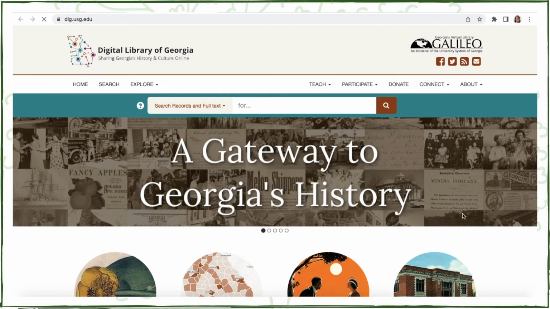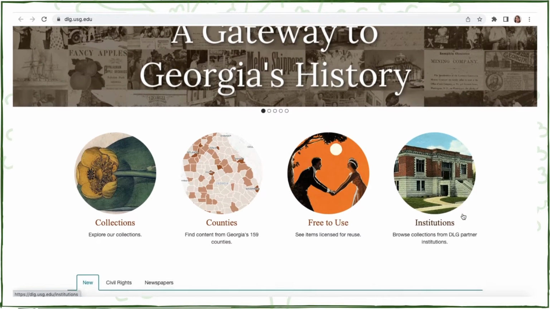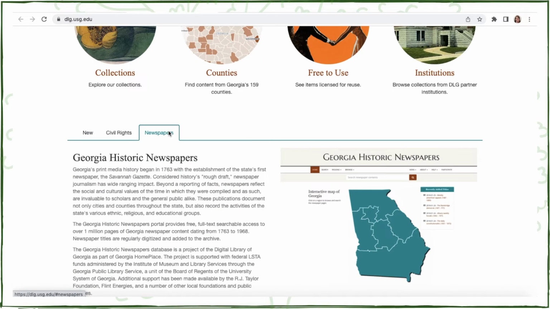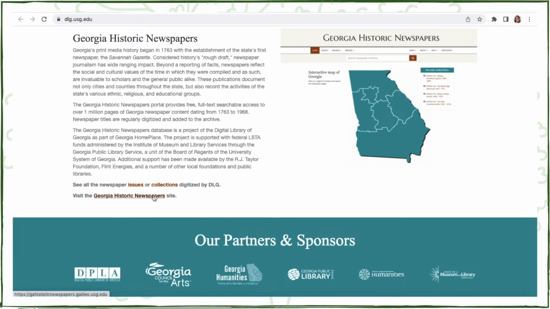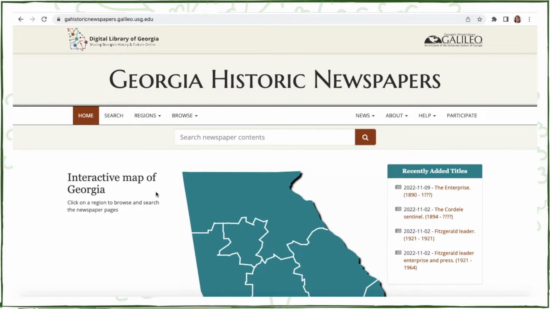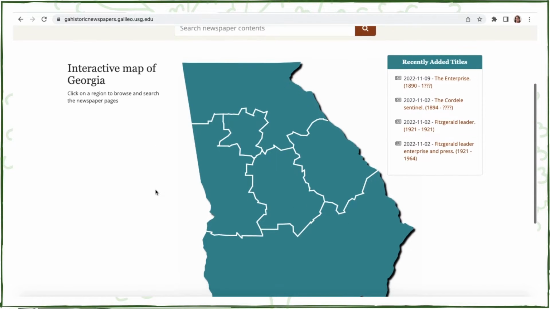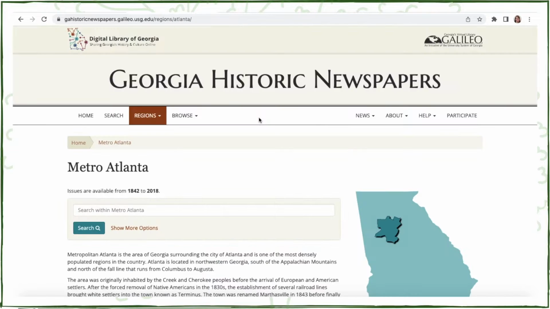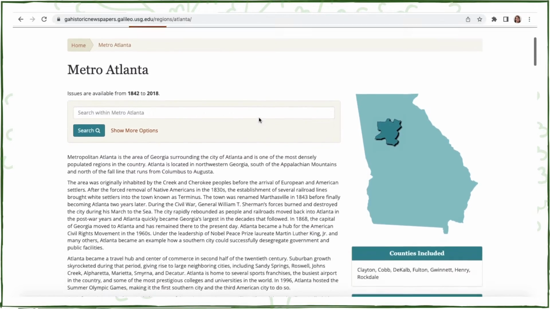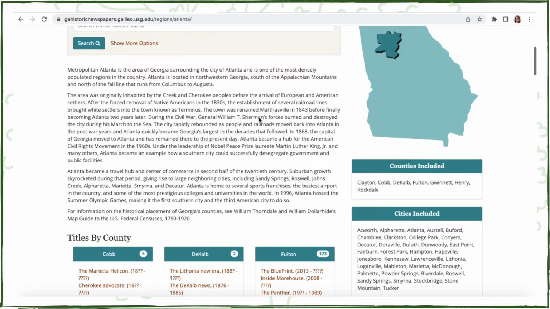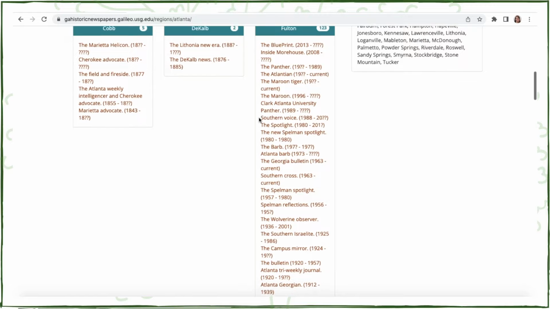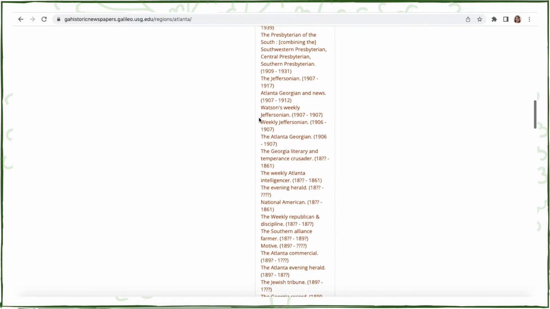Specific to Georgia, there's the Digital Library of Georgia, which provides access to their Georgia Historic Newspapers collection. This is a fantastic resource if you have ancestors from Georgia. There are a number of ways to search this website, but I recommend that you start by checking which newspapers they have that might pertain to your ancestors. For example, if your ancestor is from Gwinnett County, you're going to click on the map of Georgia where the county is located. From here, you will see a brief history of this region of the state, followed by a list of counties in the region and a list of newspapers that they have.